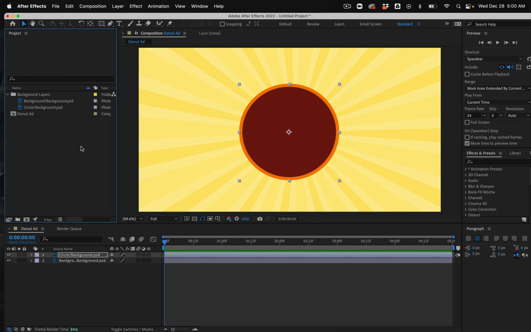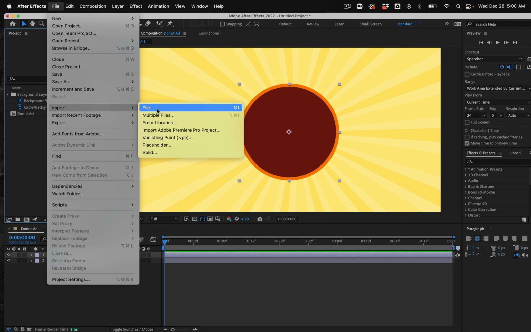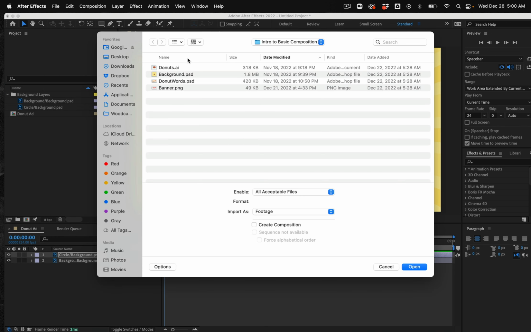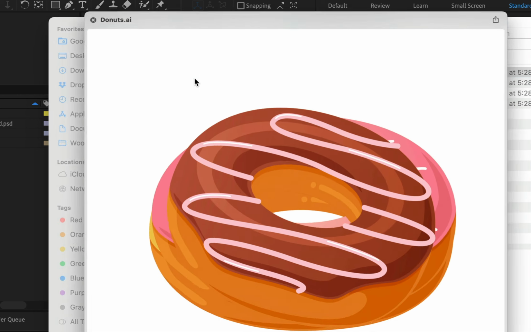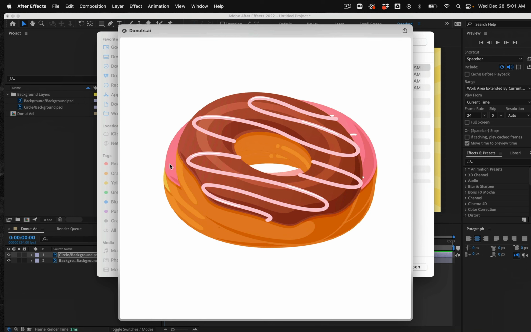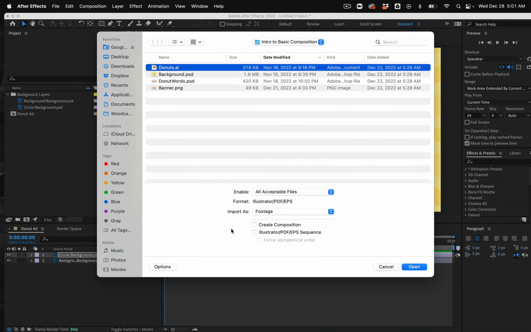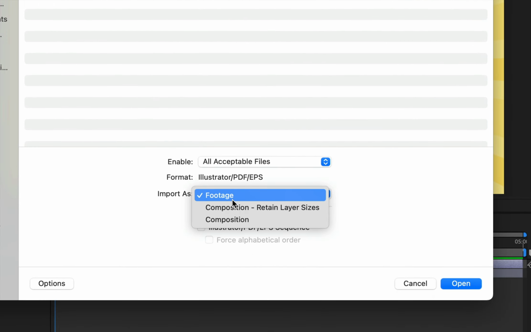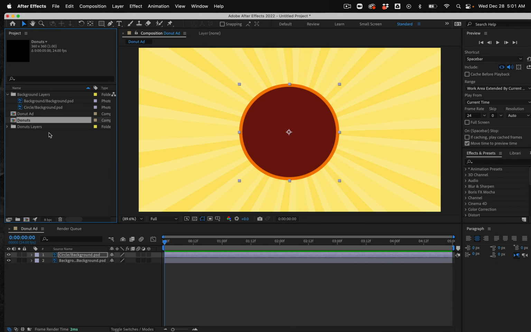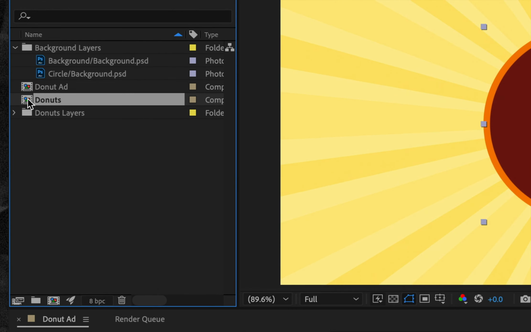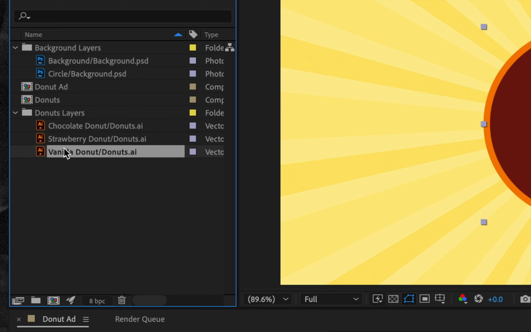Next, let's import an Illustrator file that has 3 different donuts. We'll go up to File, down to Import, and choose File. Just like with the Photoshop document, the donuts.ai is an Adobe Illustrator file, and it has 3 different layers, each with 3 different donuts all stacked on top of each other. Again, we're going to import these as a composition that retains the layer sizes. We'll say Open. And just like with the other one, this is going to give you a composition called Donuts that has all of them stacked together, as well as a folder that has the individual layers inside of them.